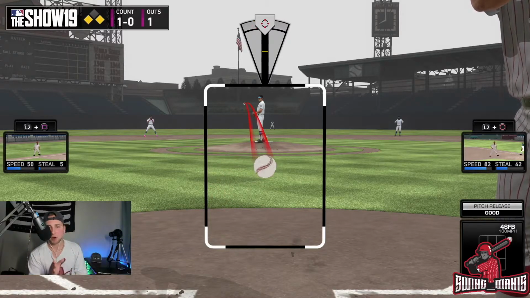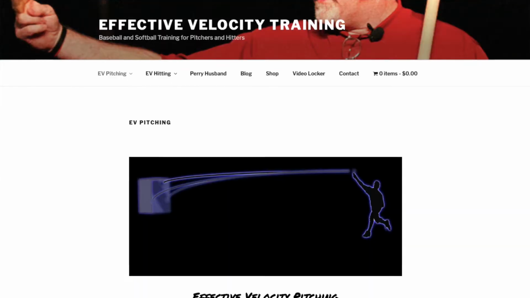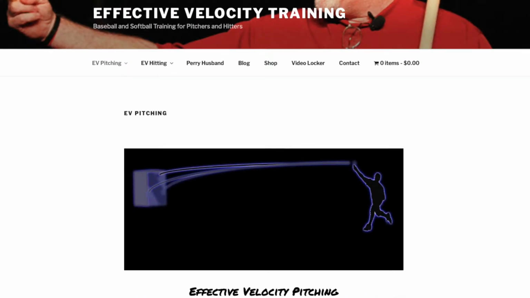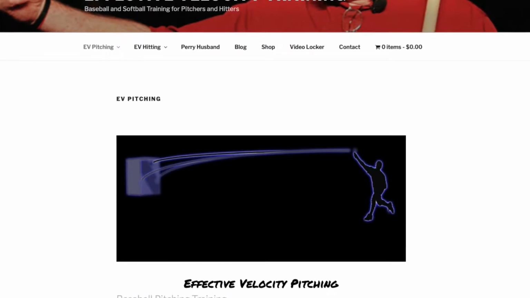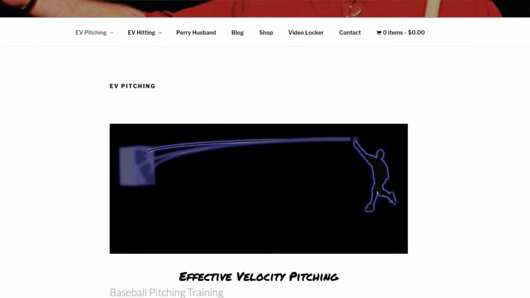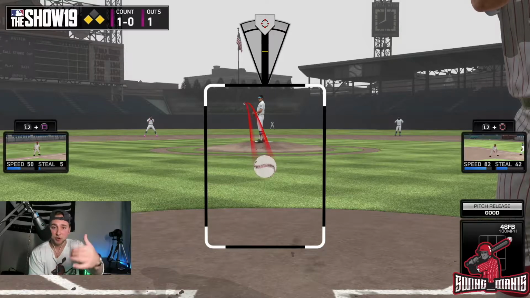I read the article from Perry Husband that says hitting is a guess. I will be linking the article in the description below. I highly recommend you go check it out and read it for yourselves to make you better pitchers. In the article, it basically states that earned hard hit balls made in the major leagues are 10%.